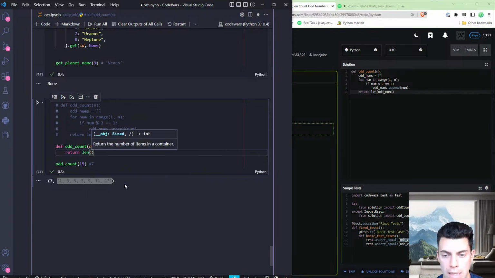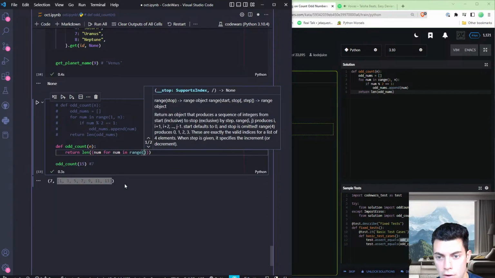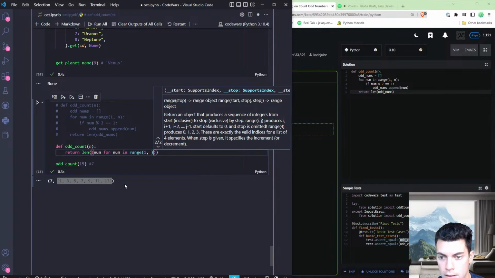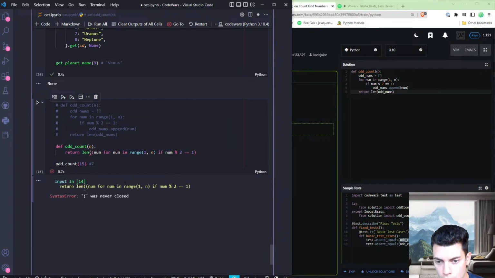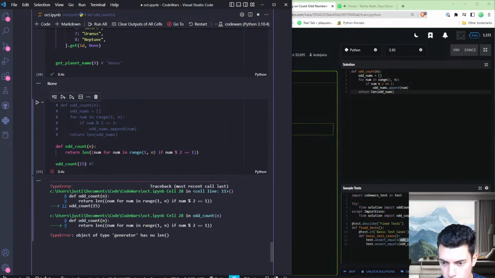Okay, well, we know we want len, so it's going to be len here, and then here's our generator expression. Then we want num for num in range, and our range is just 1 to n. Oops, 1 to n. If num modulo 2 is equal to 1. Oh, whoa. Oof.